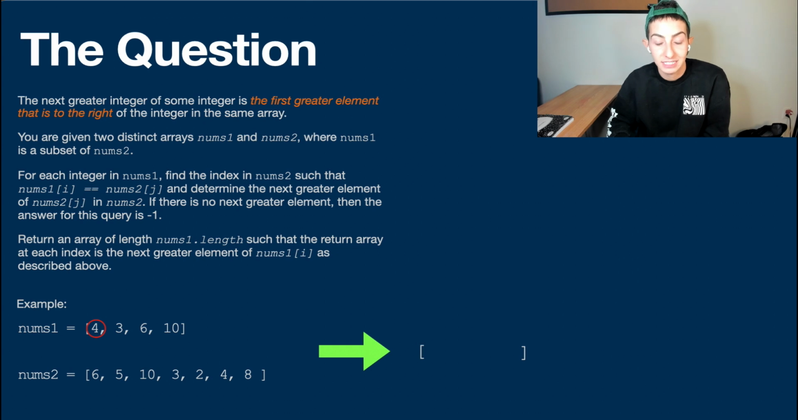The second thing we're going to do is find that integer in nums2. There it is. Then we're going to look at every element that comes after it until we find an element that is greater than 4. So we look at 8. 8 is greater than 4. We're going to push that onto our return array because 8 is the next greater element to 4.